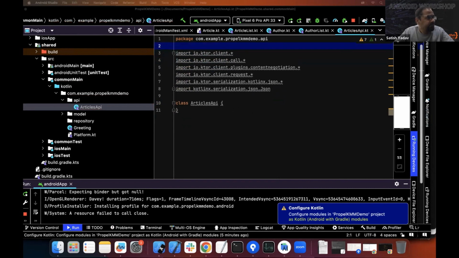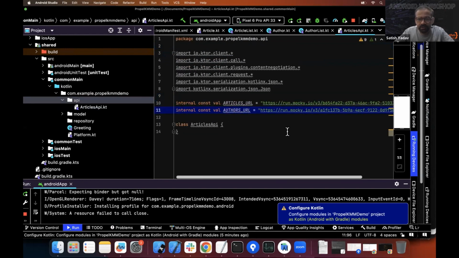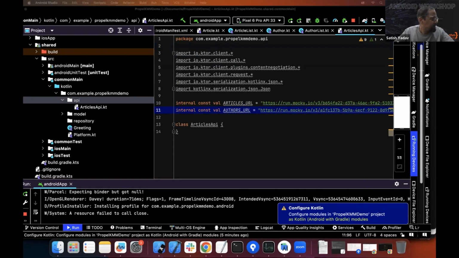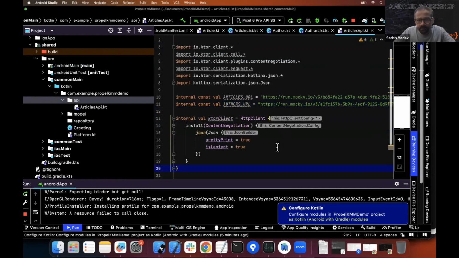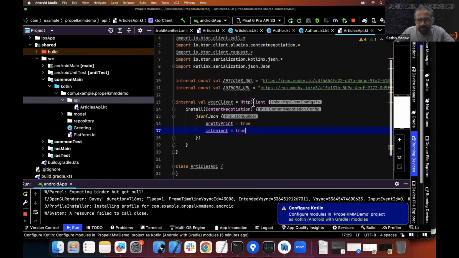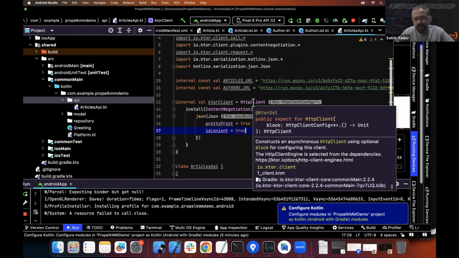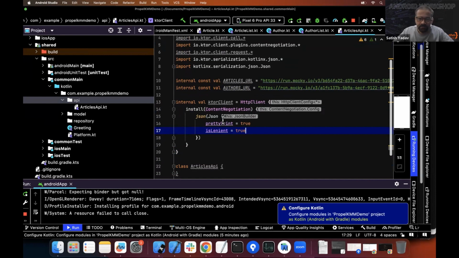Yeah, so I first define all my API endpoints, which, in this case, are two. I create variables for them. So these are my two endpoints. And then I'll initialize my Ktor client in a variable. If you see, it has an HTTP client class inside the Ktor library, and it is using that content negotiation we spoke about. In my case, I'm using JSON.